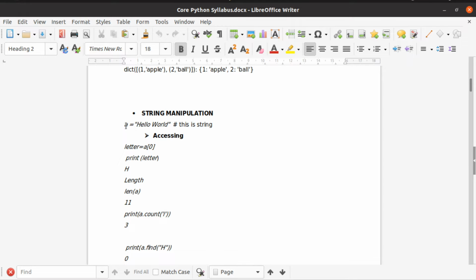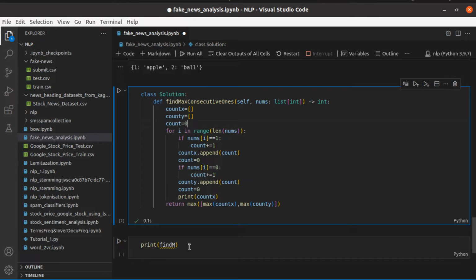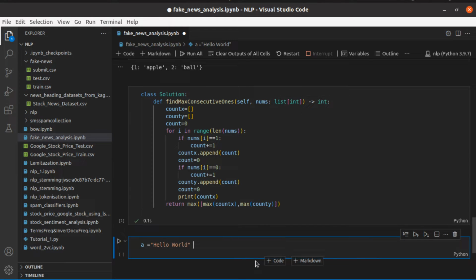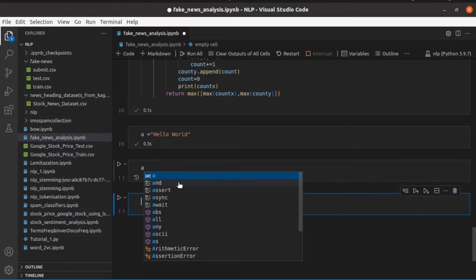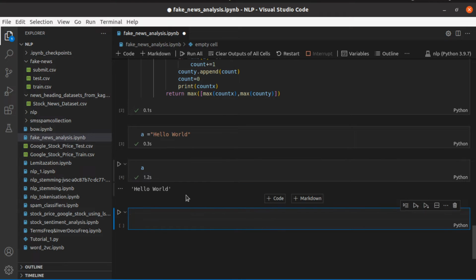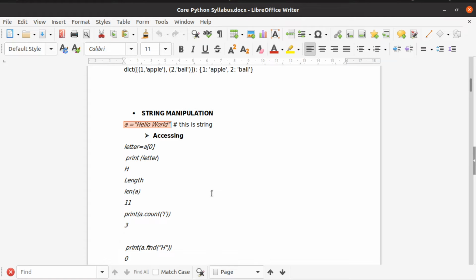Here we have written the string a equal to hello world. Then we will do manipulation on the basis of our requirement. So let's write it here. Is it working or not? It's working. Let's see what is in a. I hope so. Hello world is here, which means everything is right.